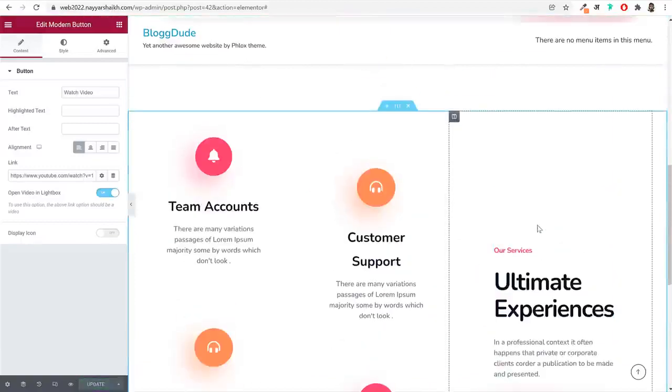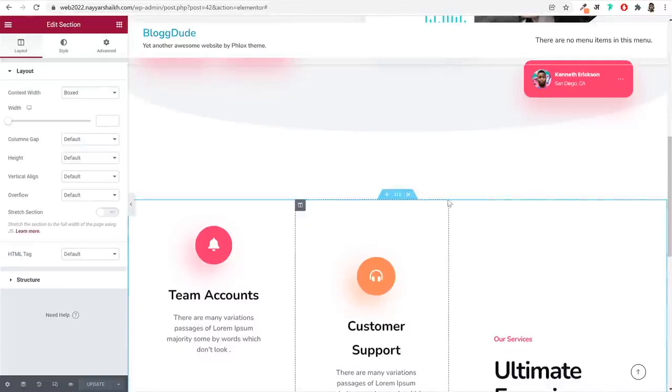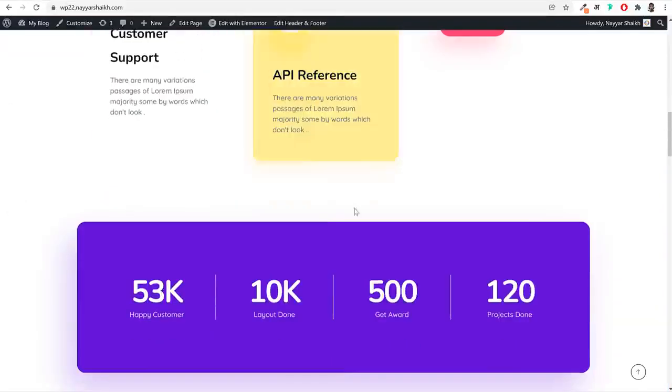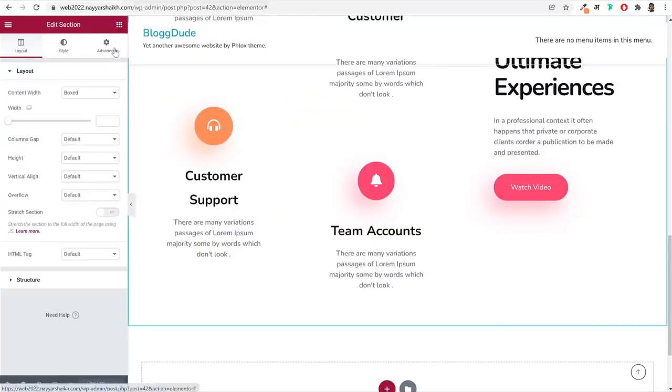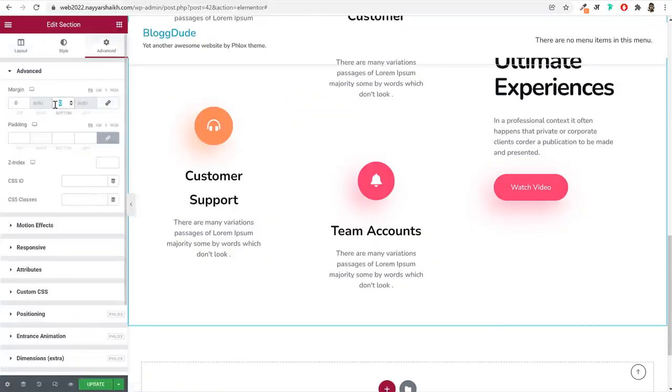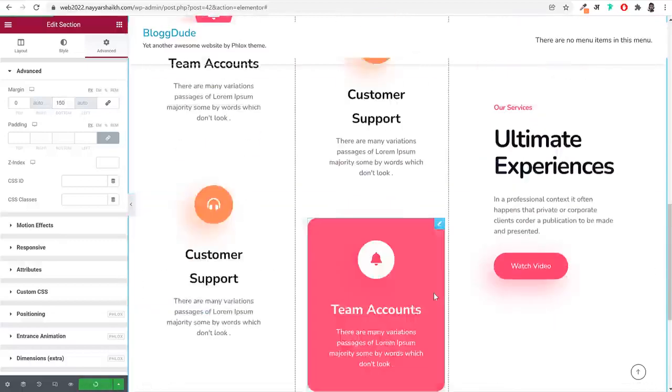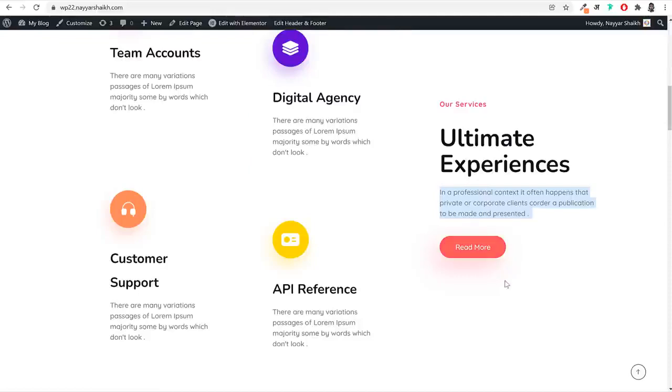Now, finally, let's do one thing. Let's select this row, main row, and do some changes. So we want to add some space at bottom like this one. So we can go to advanced and margin bottom. We can add some space, maybe 150 pixels at bottom. Okay. So we have this space at bottom. Now click on update. And with this, we have also completed this second section.